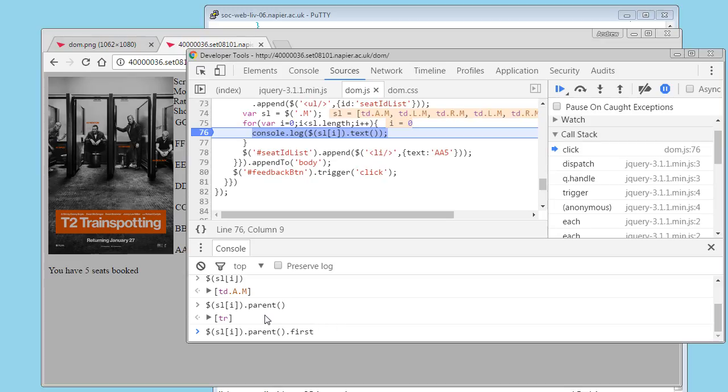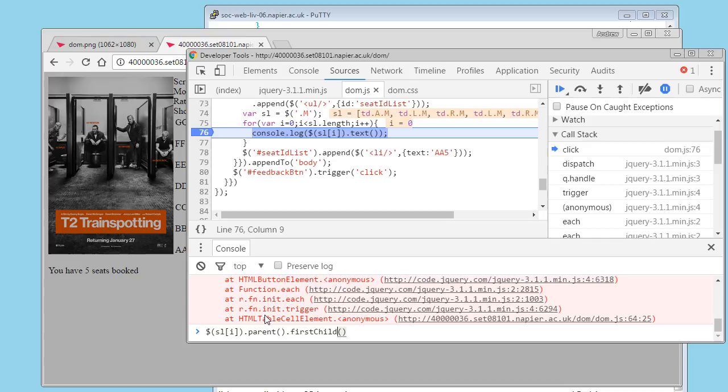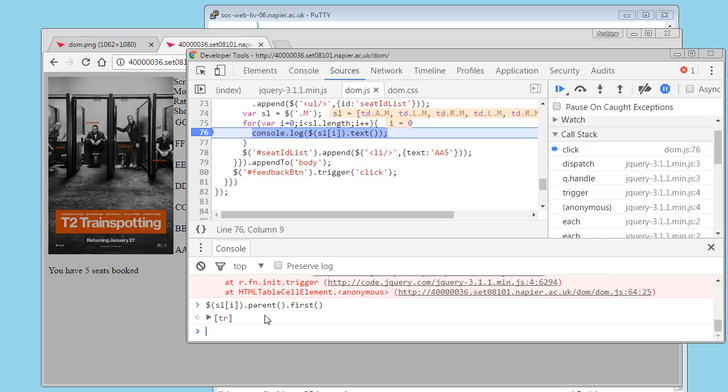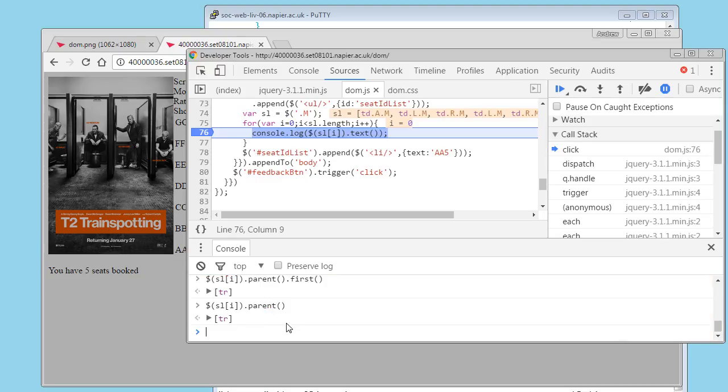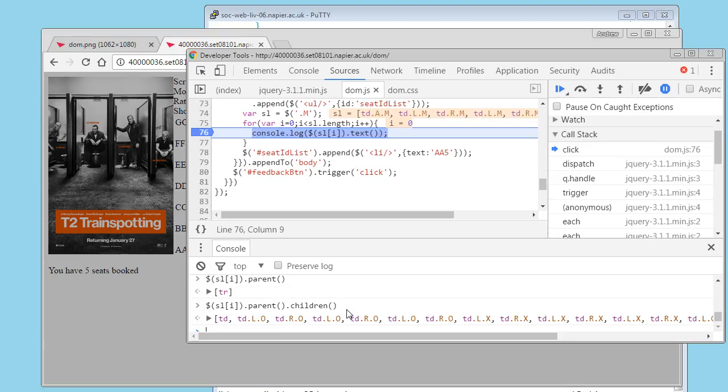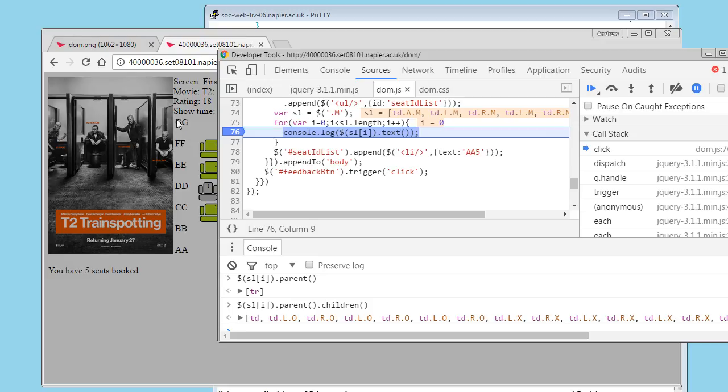First child. Nope, I can say first perhaps. No, first just gives me the first element of the list, and so that hasn't changed anything. It was already. What's going on? That's parent. So I can ask for its children. Yeah, that's a list of all the TDs, and handily, the first child is this one here, which has got the information I want in.